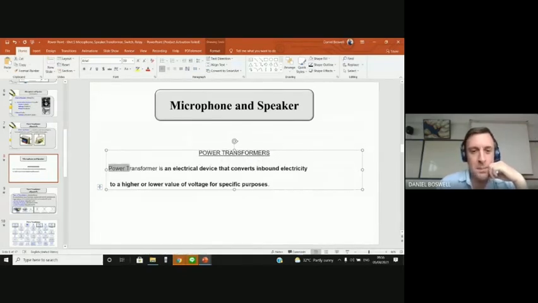Okay. A power transformer is an electrical device that converts inbound electricity. Inbound means incoming. You can have outgoing, which comes out, and inbound, which comes in. So it is an electrical device that converts inbound electricity to a higher or lower value of voltage for specific purposes. Specific means there are different things it can be used for.